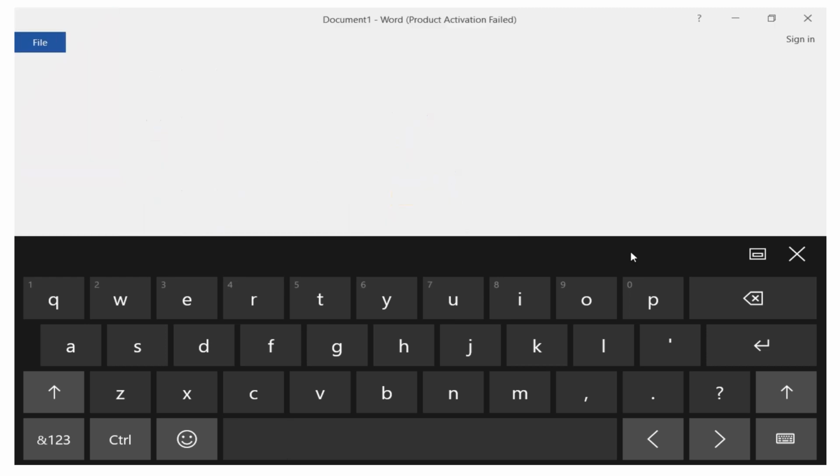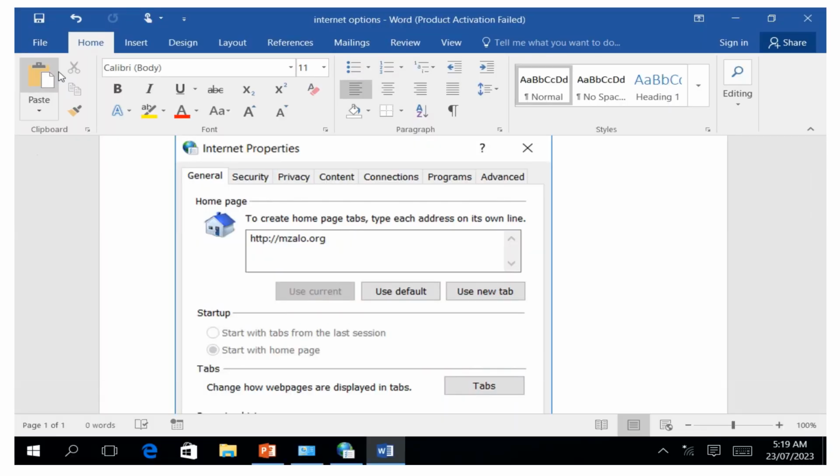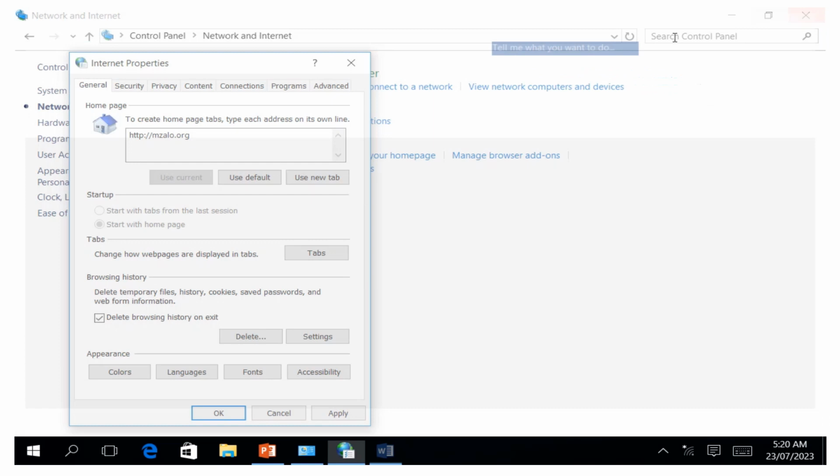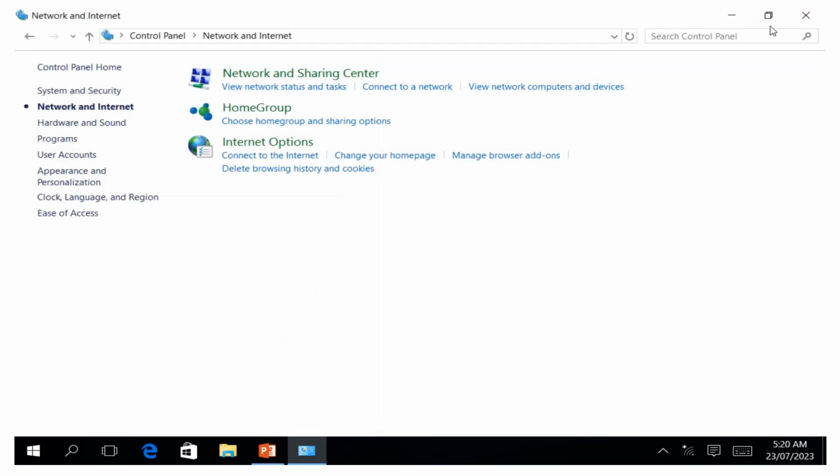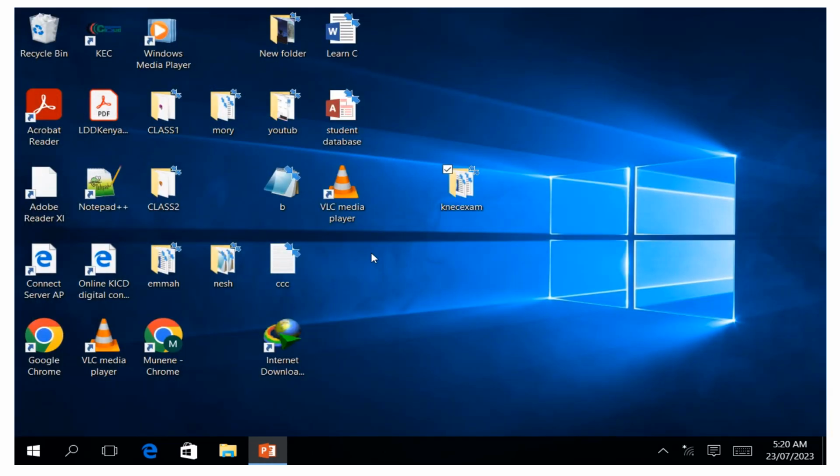Then you can save it like that, and then we are done. Now we can just get away from that. Remember, don't finish the settings because we will alter the changes.